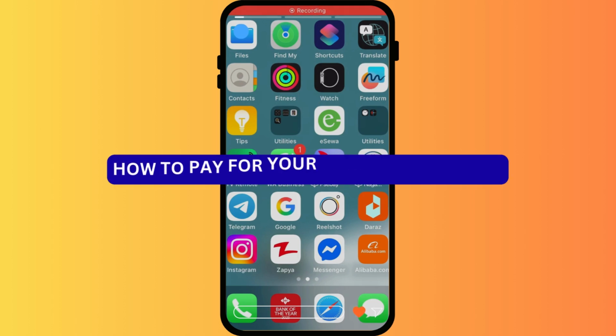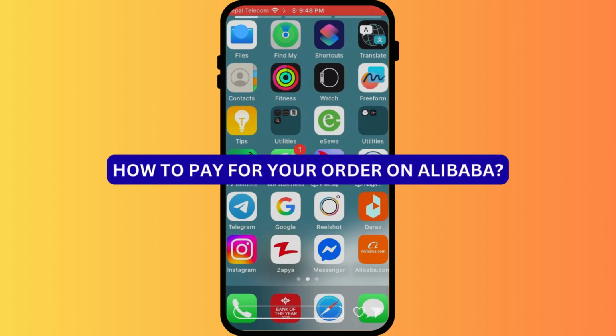How to pay for your order on Alibaba. Placing an order is one thing, but paying for it can feel confusing. This guide shows you how to pay for your order on Alibaba app so you can get your products delivered.